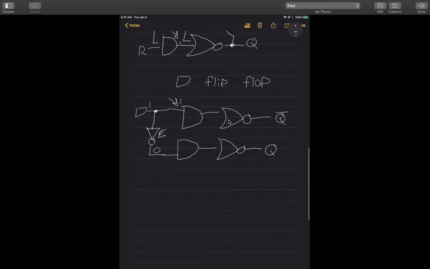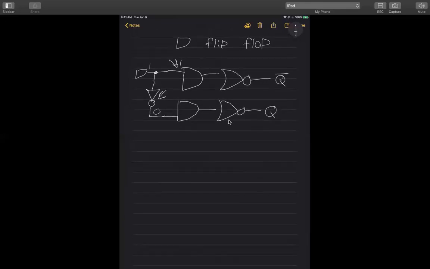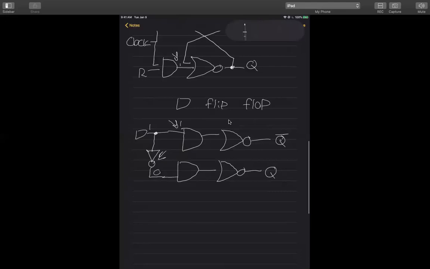So for the SR characteristic table, probably should have done it, but oh well. Here, I'll move this down so I can do it.